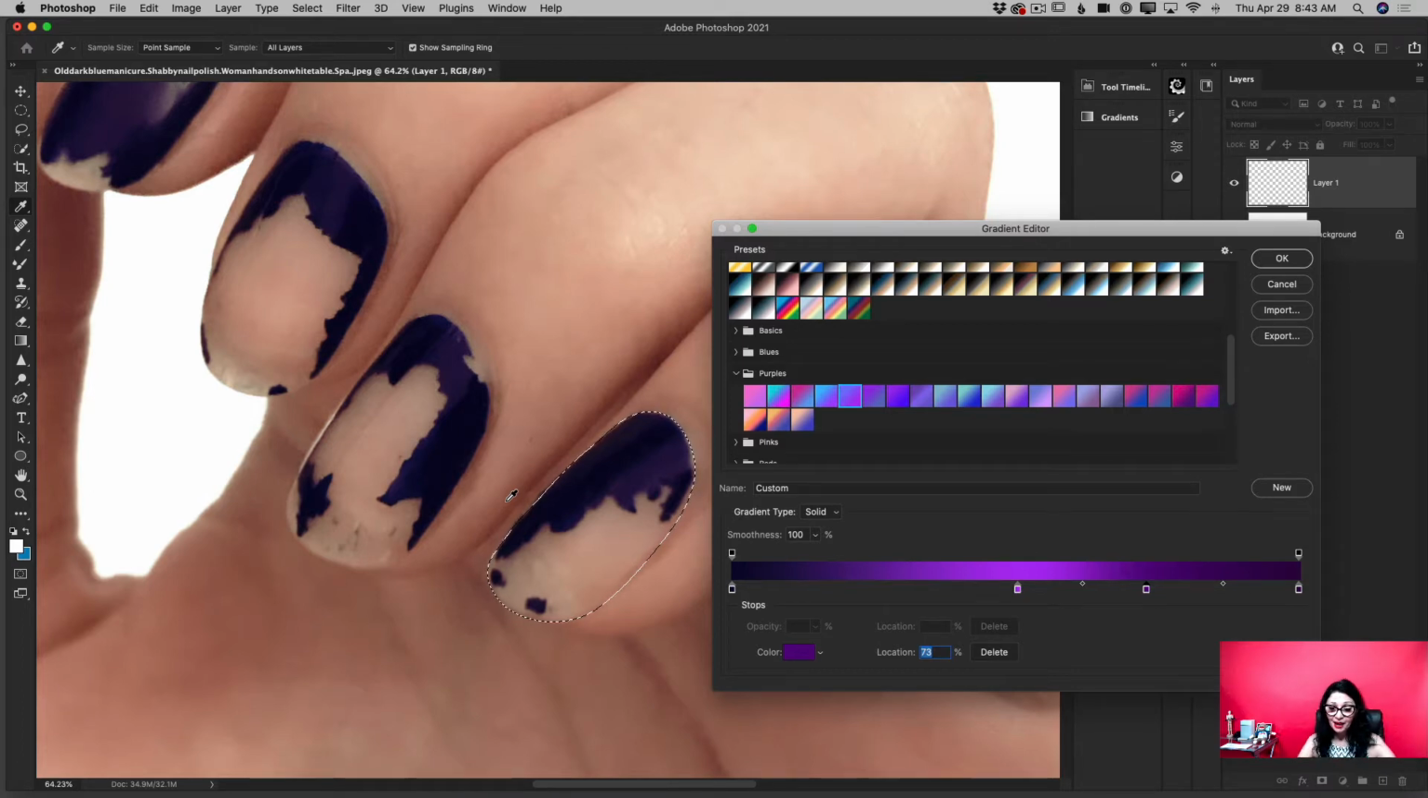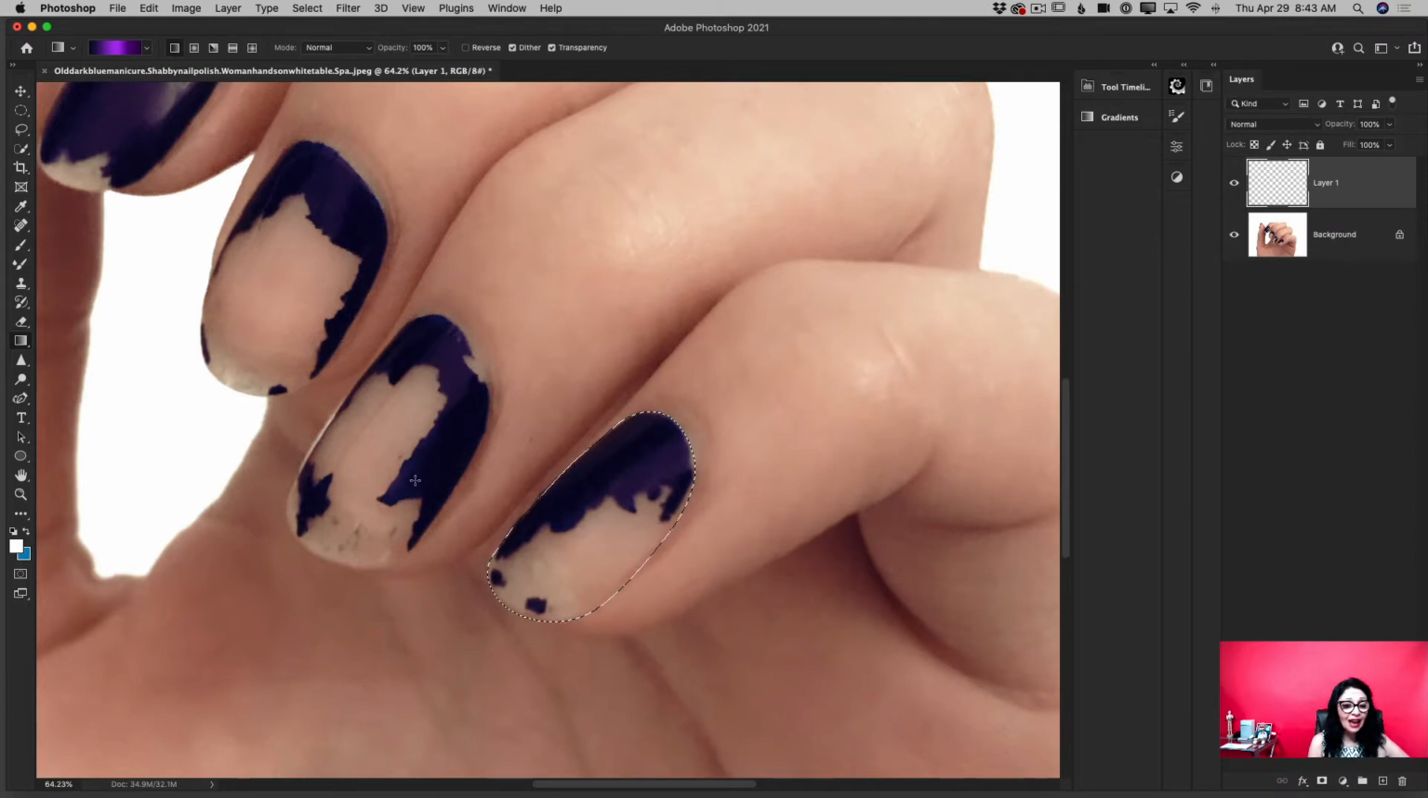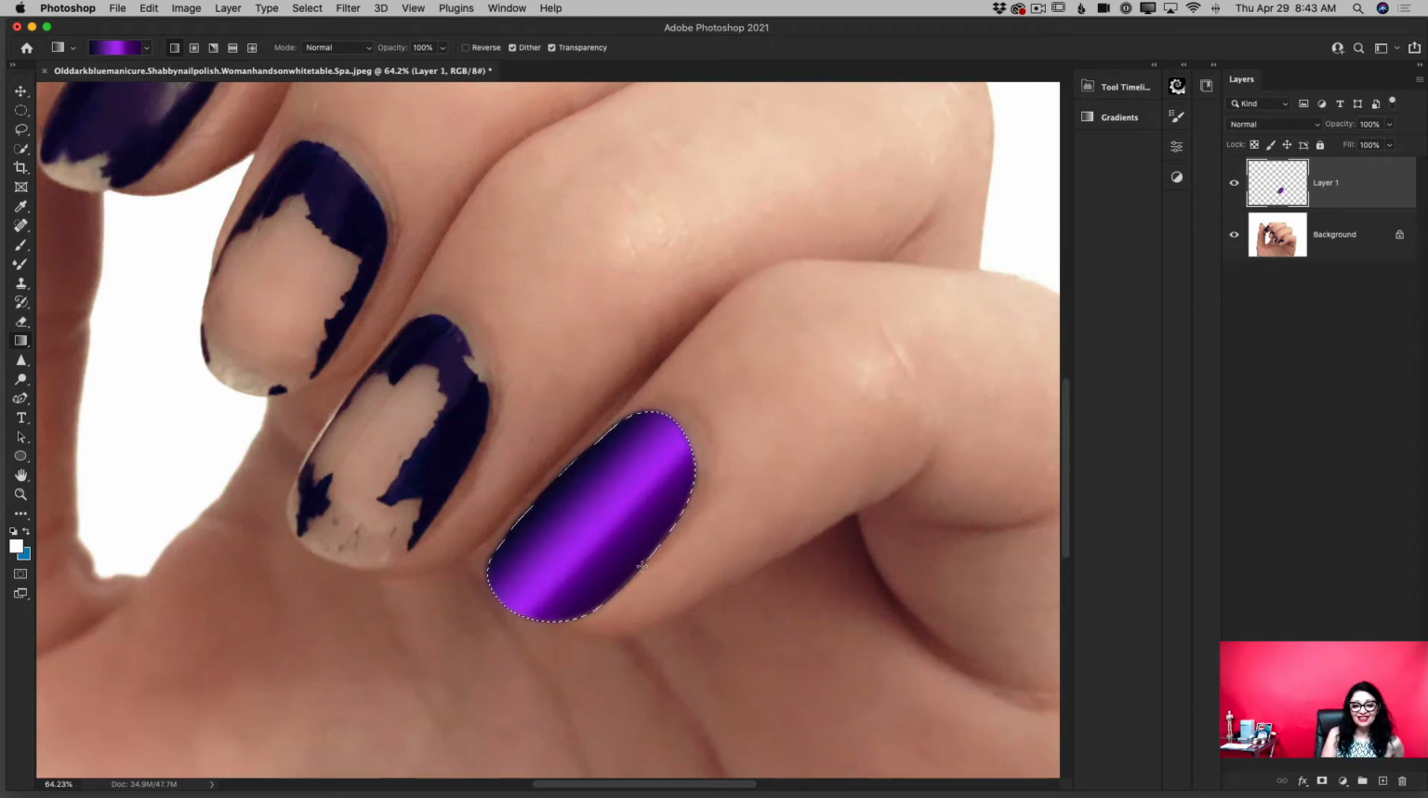After I adjusted my gradient in a way I like, I will click OK. And now in the options bar, I will specify a linear gradient, and I will click on the top right side of my selection, and I will drag it to the opposite side, just like this. And look at this. We have a perfect nail.